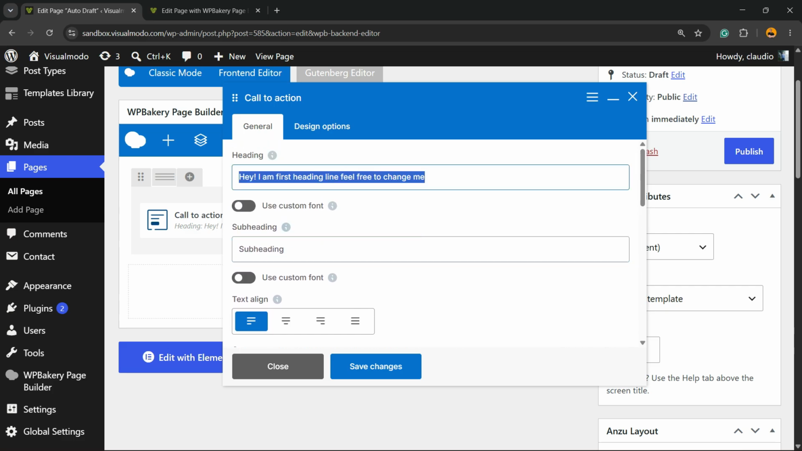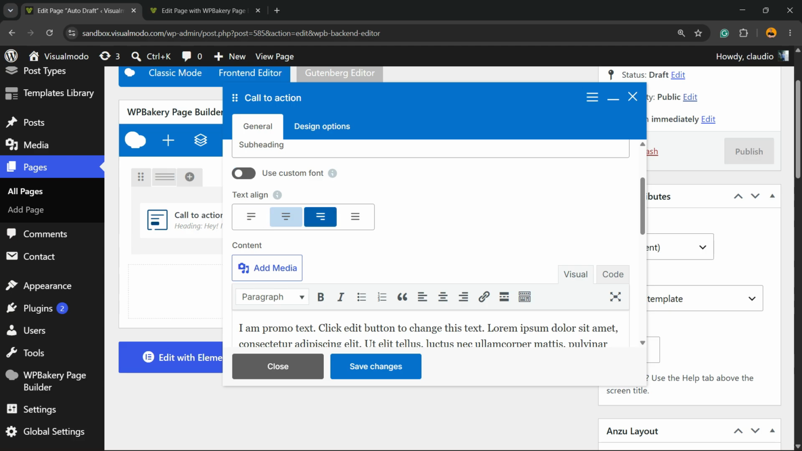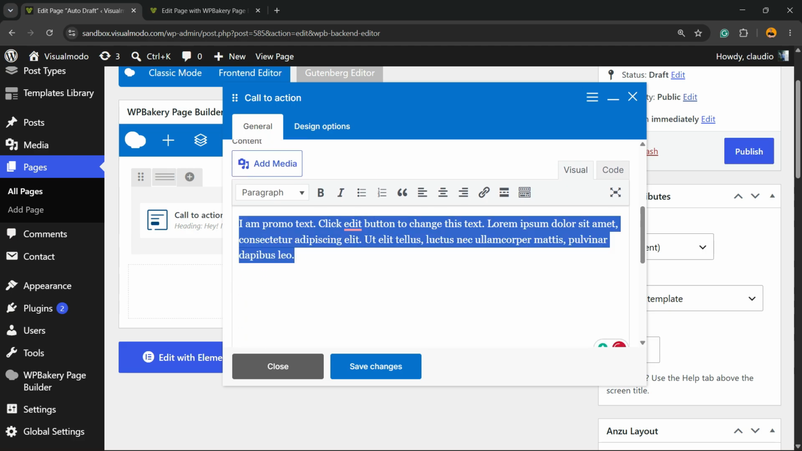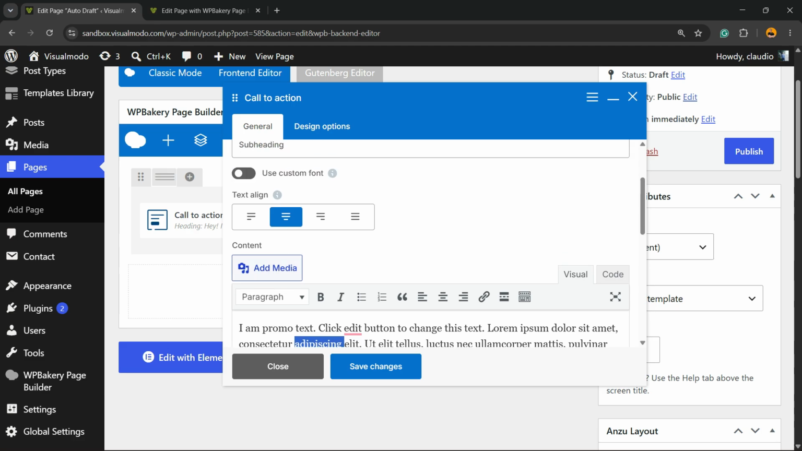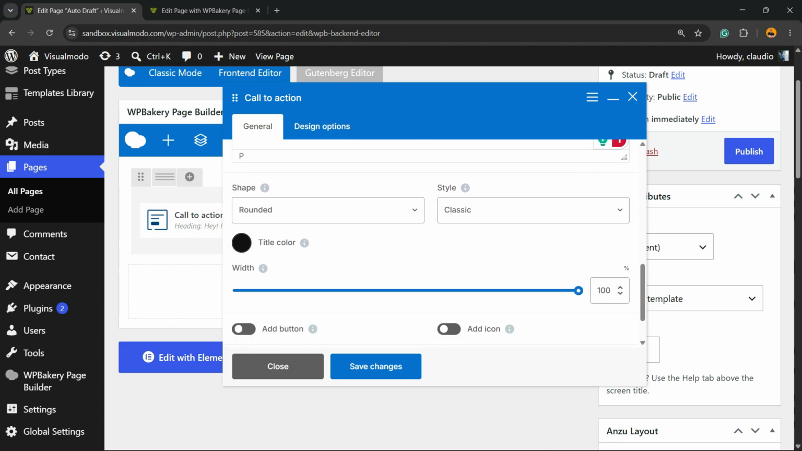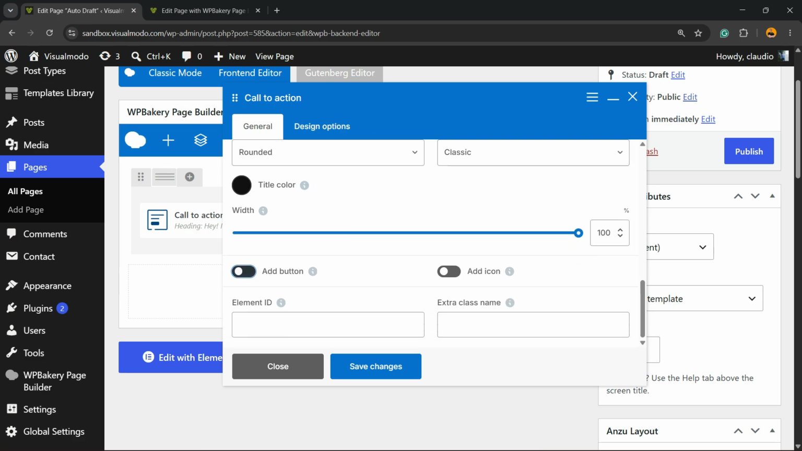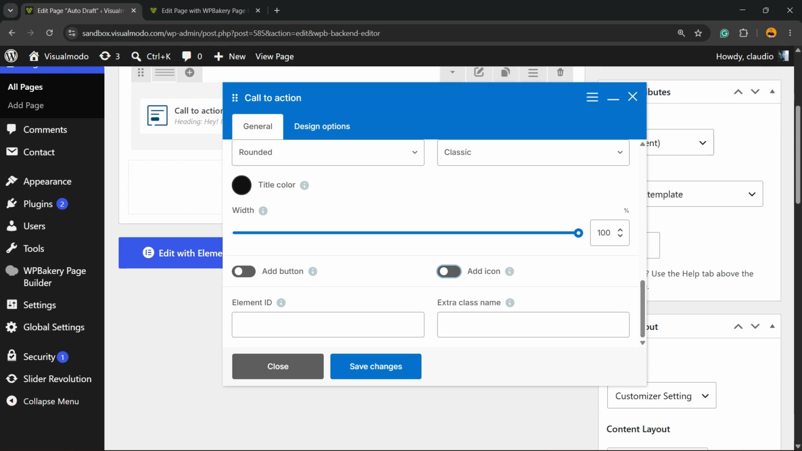Hey, I'm a first heading. Enter the heading and the subheading. You can use a custom font in the heading and also in the subheading. You can align the content in the case that you want. You can change the content right here, apply some links, some description, add some image. You can change the shape and the style. We're going to explore this later. The widget. You can add a button and add an icon in the case that you want.